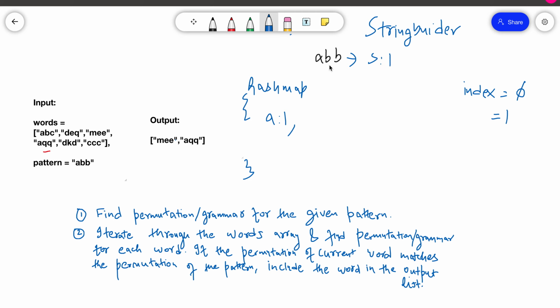We will move on to the next character, which is B. B is not present in the hash map, so we will again increment the index by 1, and we will add character B along with the index value in our hash map, and we will append the index in our string builder. Now the next character is B. B is already present in the hash map, so we will just append the index value in our string builder object. So this is the permutation value of our pattern. We will store it in a variable S.